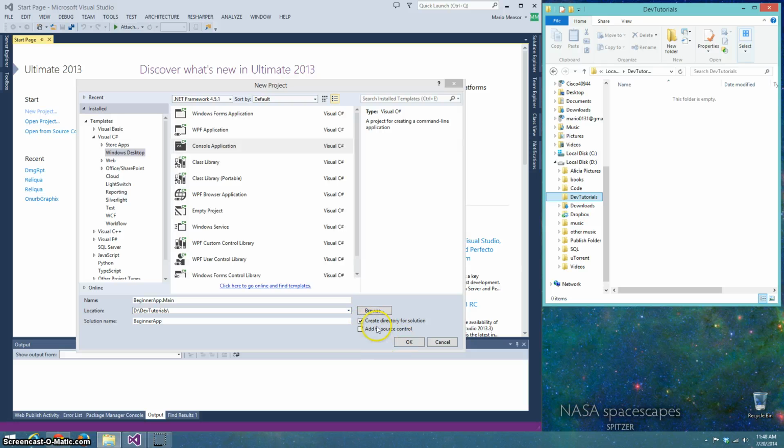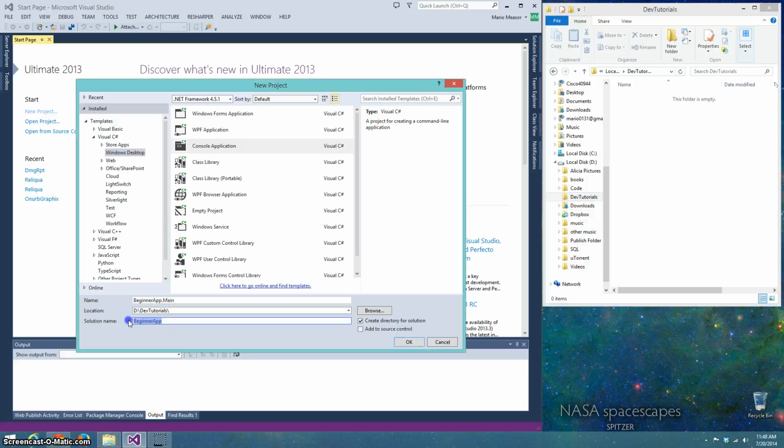When I click OK, it's going to create a directory called beginner app. Inside that directory, it's going to create a file called beginnerapp.sln, the solution file, which will launch the entire studio. And it'll create a project folder under there called beginnerapp.main, and all the project files that we will be working on will be inside that directory.